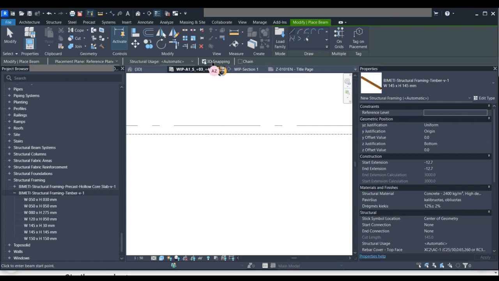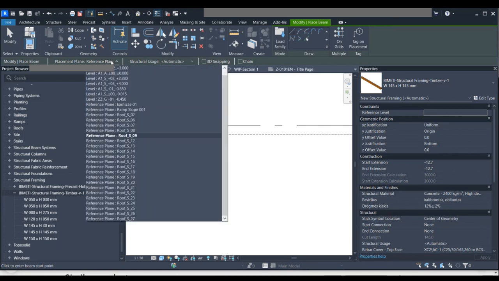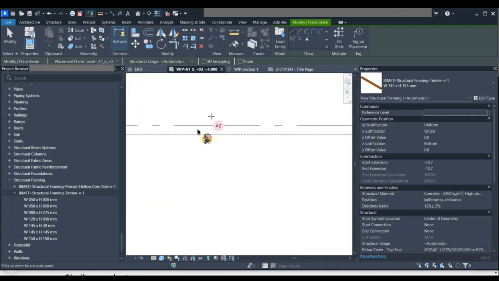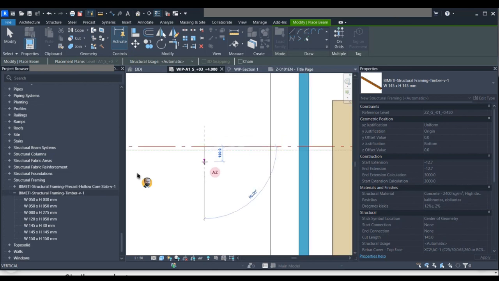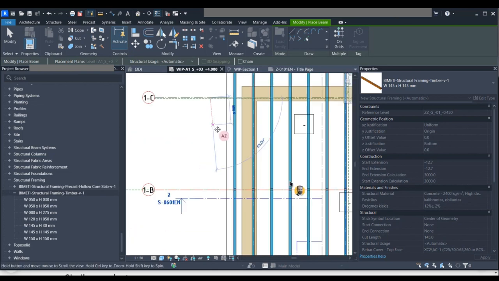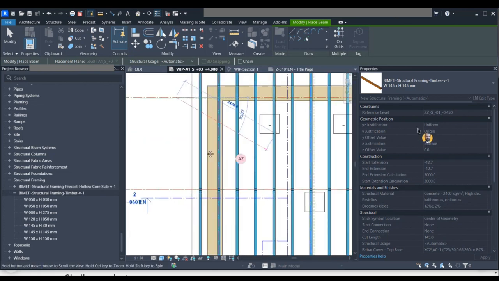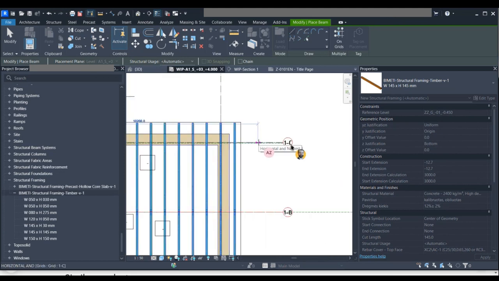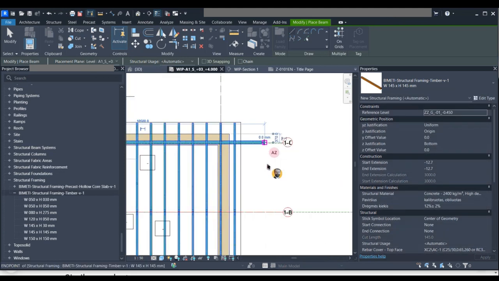Deactivate. We need to change the reference plane. The problem is the reference plane. So change the reference plane to 4 meters. Okay, now try. Yes, now it's snapping. Nice. Click, zoom out and draw to the other end. No, no. To the right side. Yes, click. Okay.